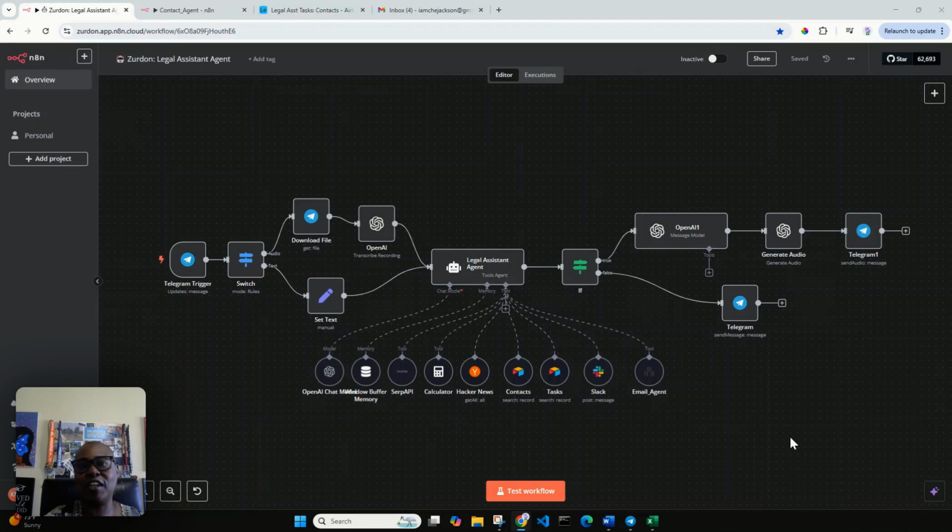I want to improve on a tool that I added to the legal assistant agent. I added a context tool using Airtable where you were able to search for contacts. But in this video, I actually want to create a contacts agent where you are able to search, create, and update contacts using one of my favorite tools, Airtable. Let's dive in. Let's get started.